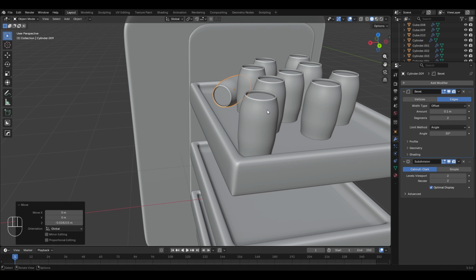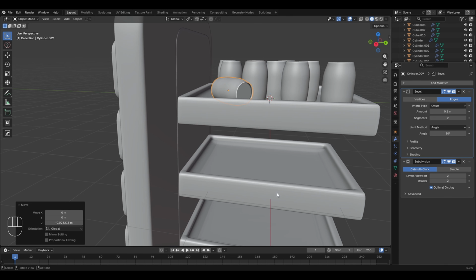You can even play around with different shapes if you want. And once you're done with that, you can select all of these and create their duplicates and place them down for the remaining shelves. But I'll be doing that later on when I'm done with the shading and textures part. So I won't be touching that right now.